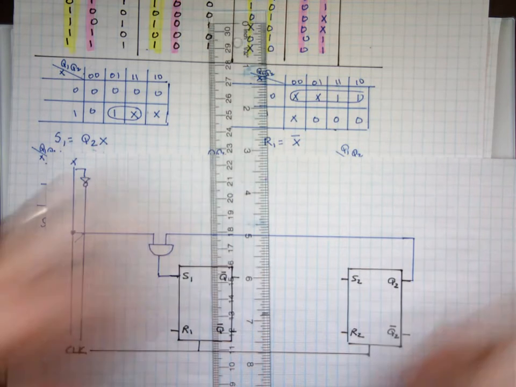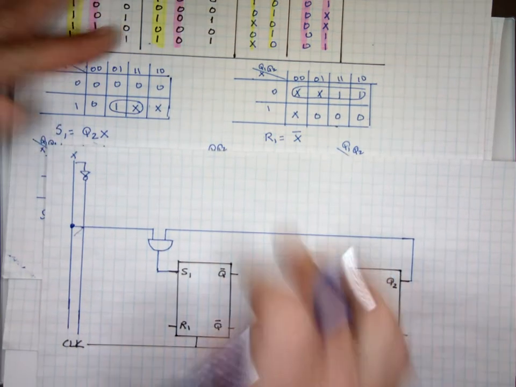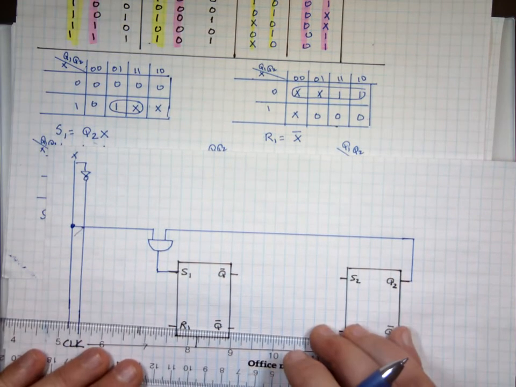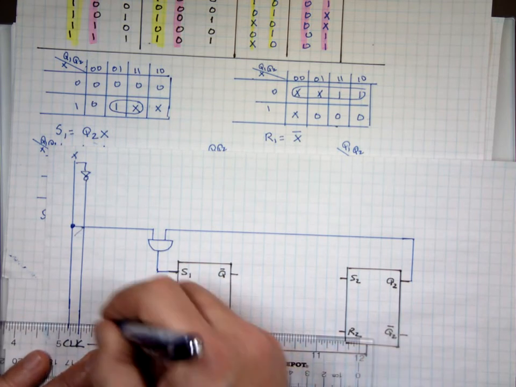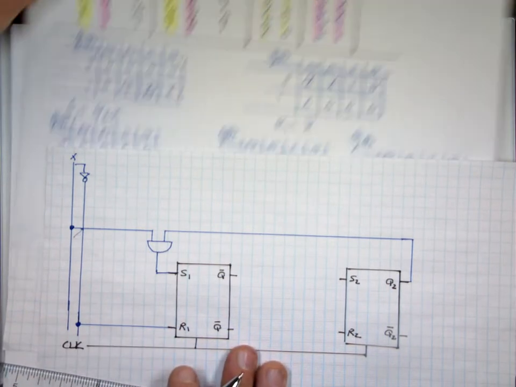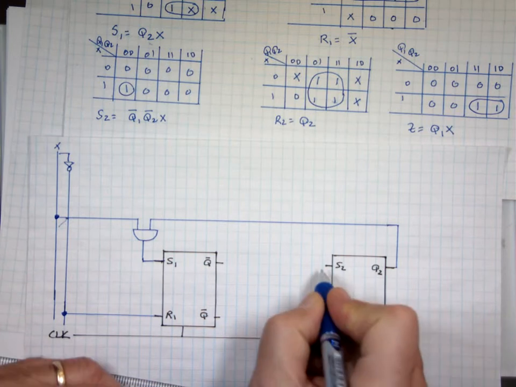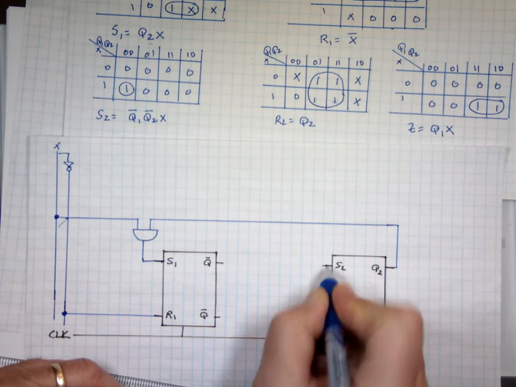That's Q2 and X. R1, what's attached to R1? X1 bar. Q1 bar, Q2 bar, and X. That's attached to S2. So let's do an AND gate.